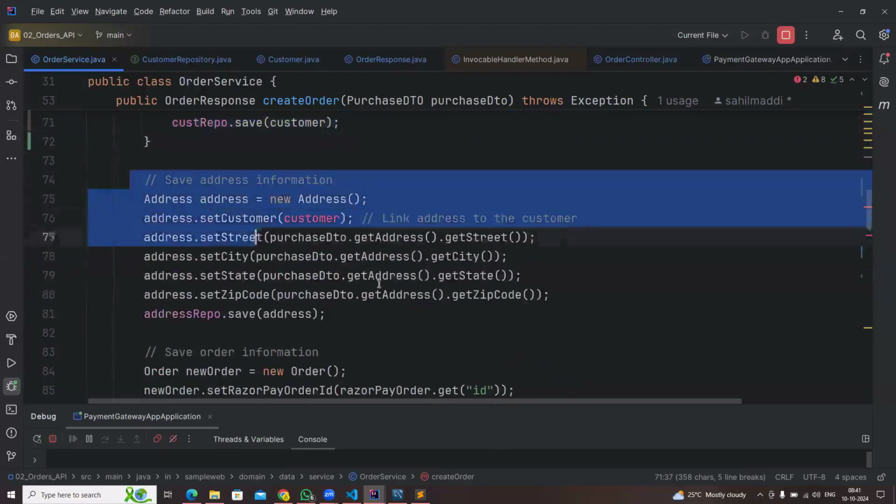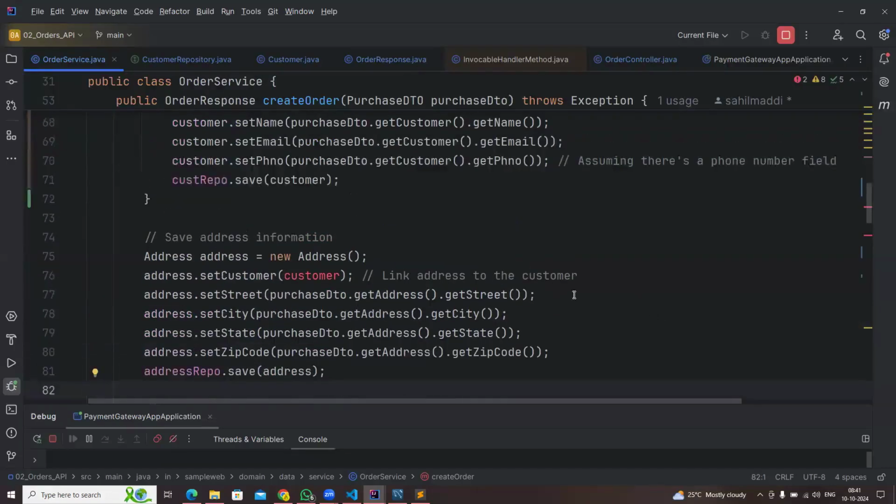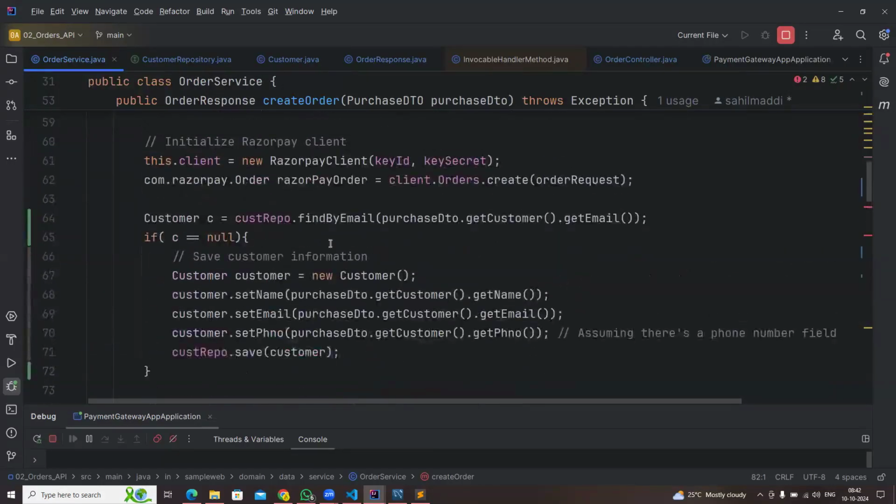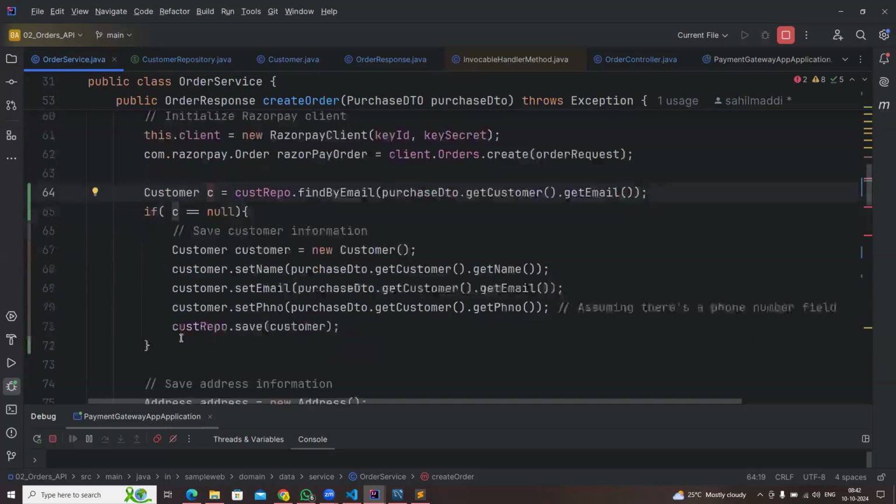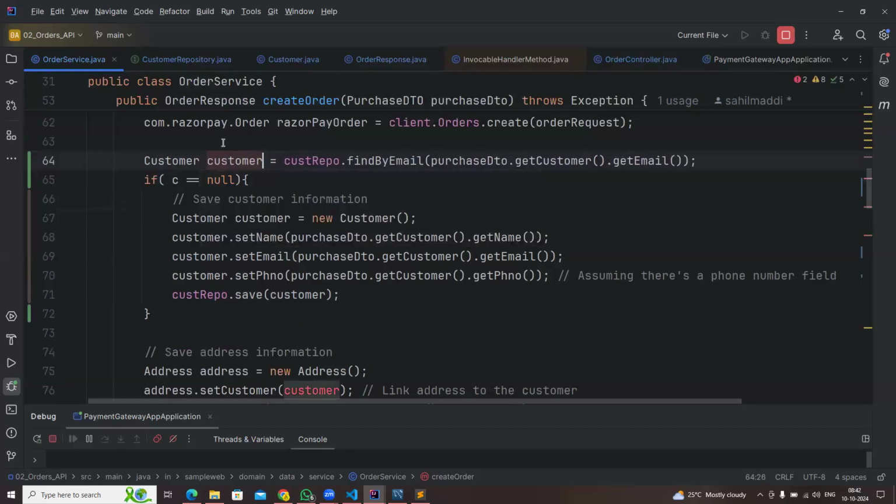That customer record we are setting to the address now. For this customer object, Customer c is equal to the repository result. If the customer is equal to null, then we will create the customer object and save it. If a customer is already available, we will set that saved customer object, c dot save customer.